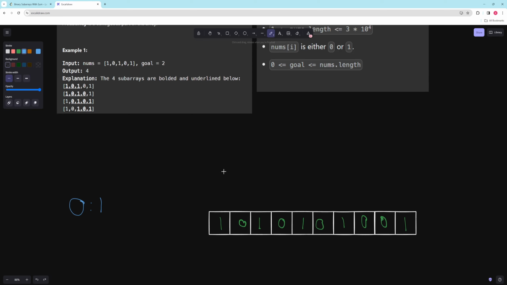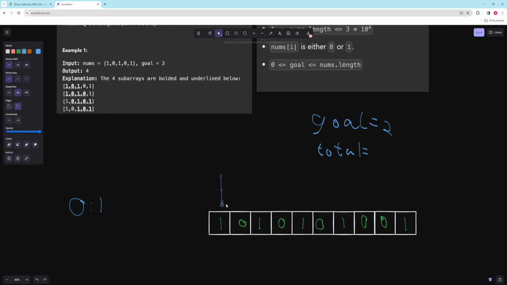So let's walk through how this is. So let's say our goal here is 2. And we're going to keep track of a total variable because, like in this previous one, the total was just always 0, but now it's not. So we'll have a total. Okay. So we're going to start here, and we'll have a result variable as well. So result, and it'll be 0 for now.